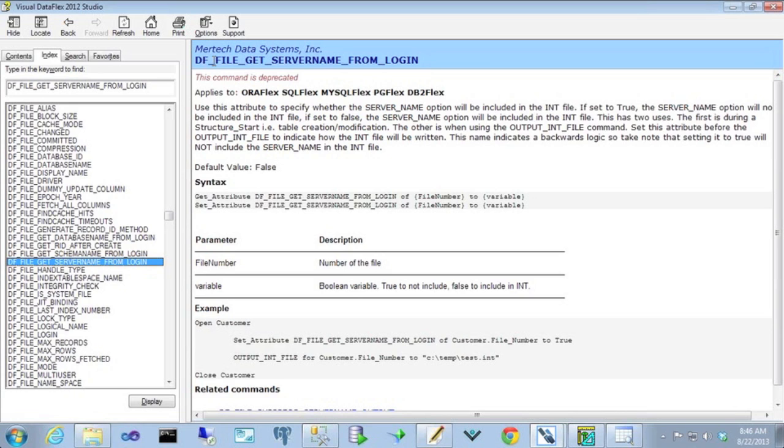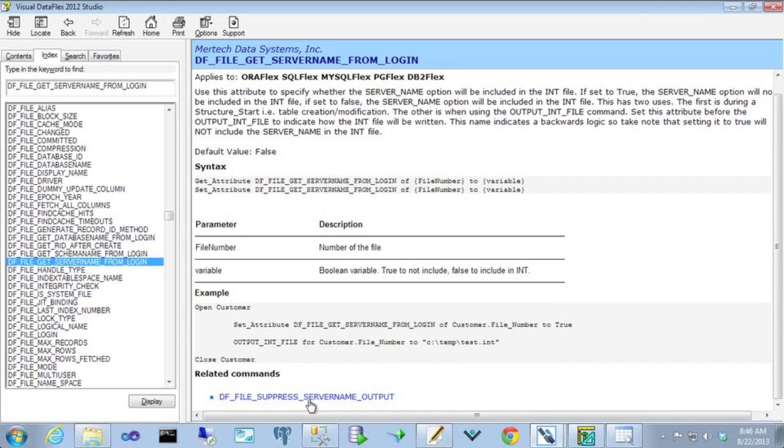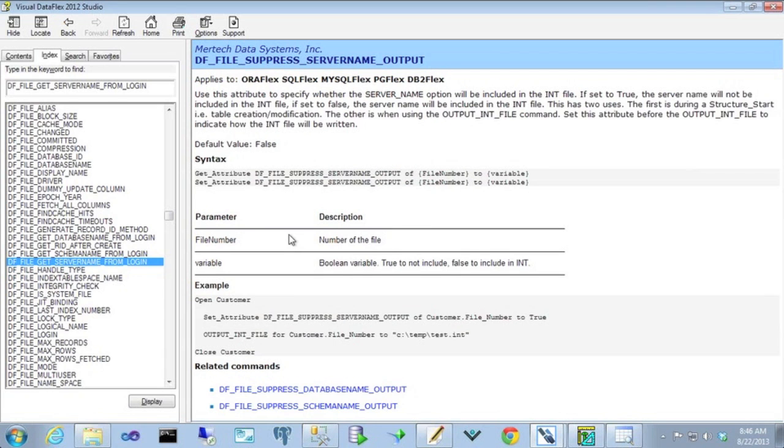And so what we actually did was we deprecated this command. You'll see that it's marked as deprecated. The description is correct on it, and it even makes a note that the logic is a bit backwards on this one. But in related commands, you'll see a new attribute, df file suppress server name output. So in this case, the name is much more clear as to what it does.